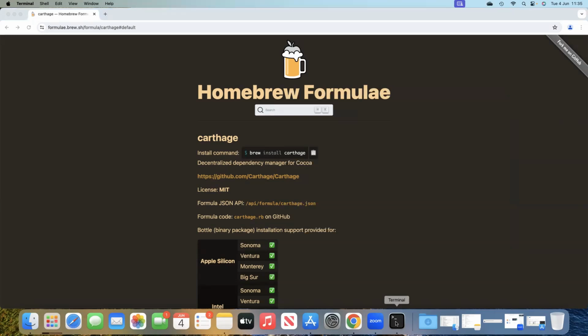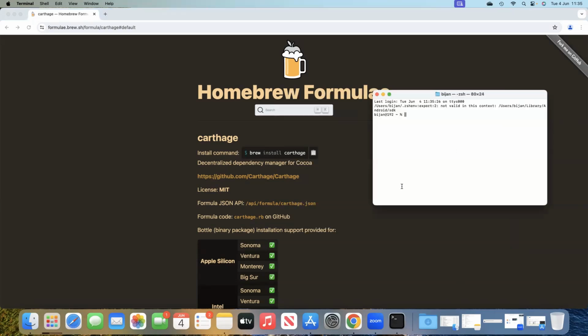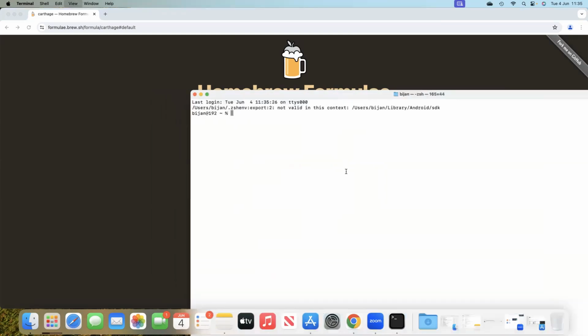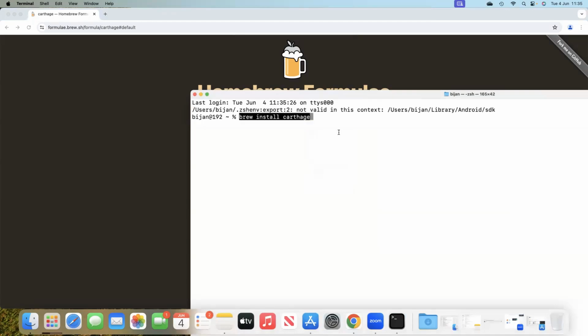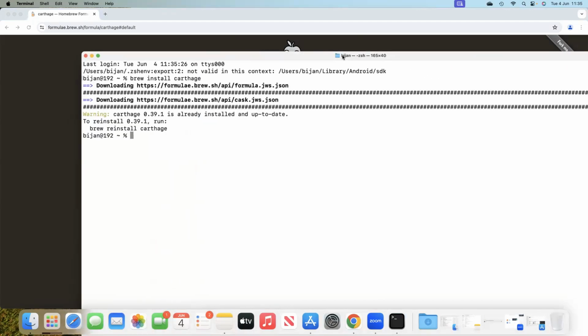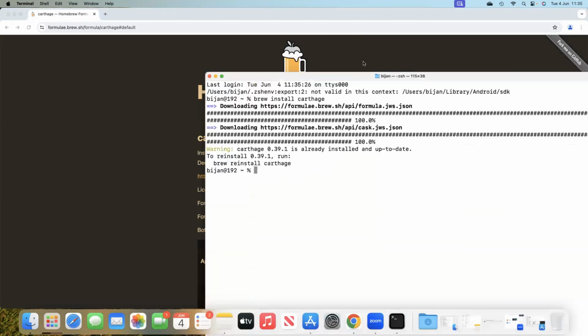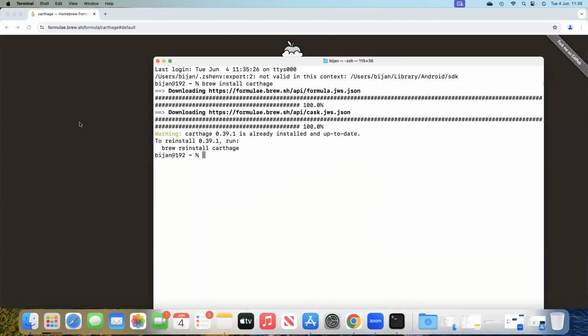Now, let's open our terminal. And here we are going to run this particular command. Okay. So here, let's paste that particular command, and then I will go ahead and install this application, which is called Carthage. It is used for build management. Okay. So this setup is now complete, as you can see.